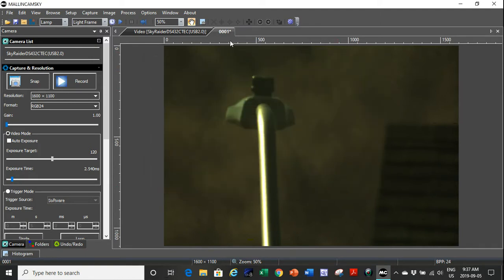So you'll notice there's an asterisk. That asterisk is just informing us that this file has not yet been saved. So if I take another snapshot, there's the next one in sequence. But you'll notice there's also a save icon up here. Now look what happens if I hit this button.